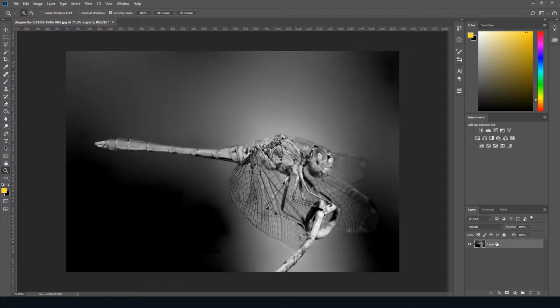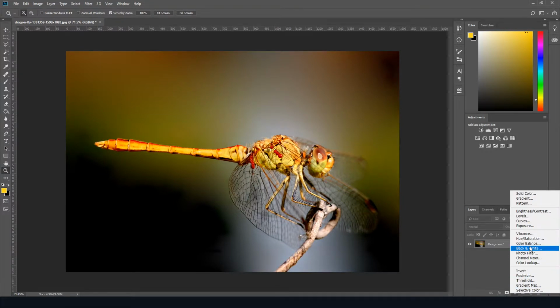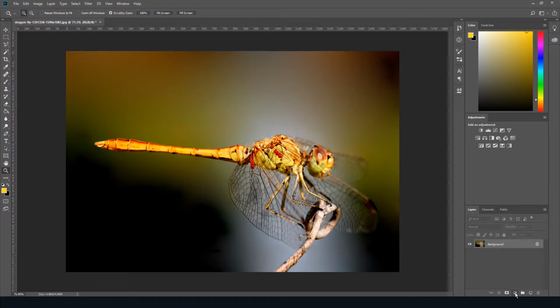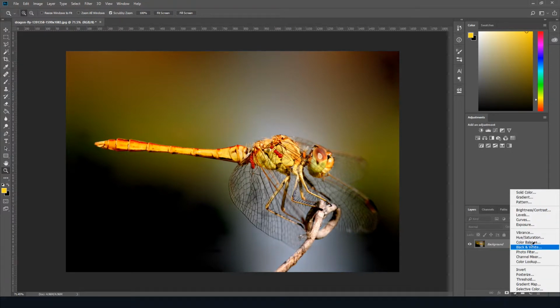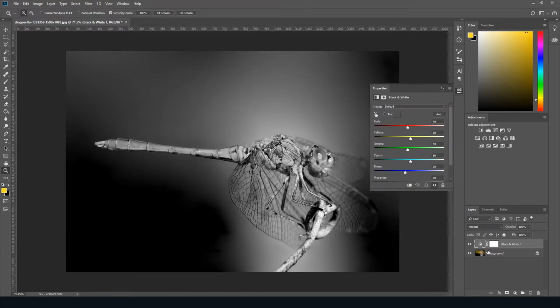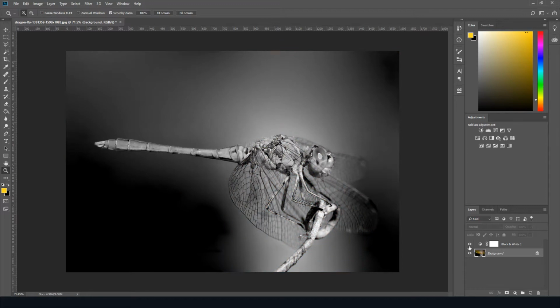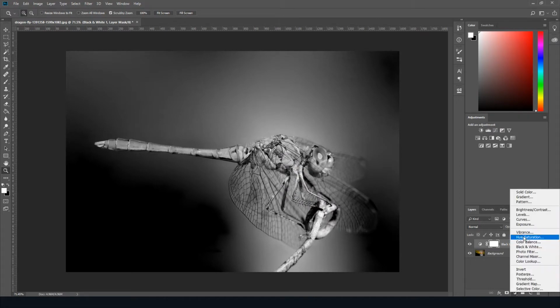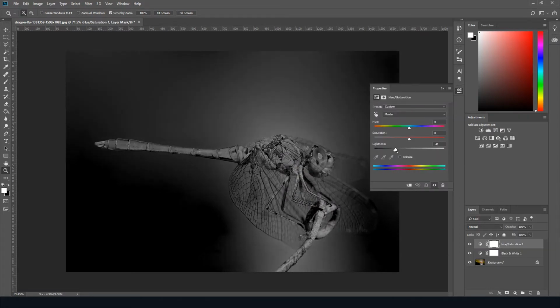There's another way to do that without doing it on the actual image, which is going here to Adjustment Layer, and clicking Black and White. As you can see, you can hide it or unhide it. If you want to make it a little bit darker, you can go to Hue and Saturation and play with the lightness.